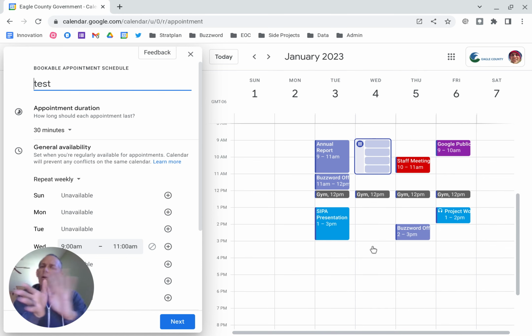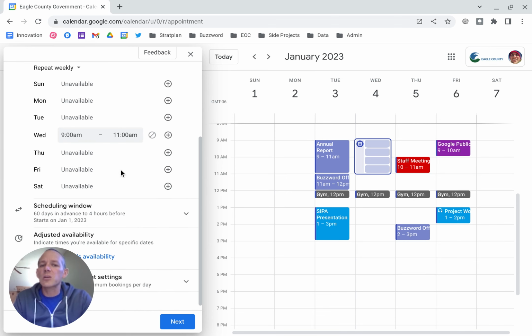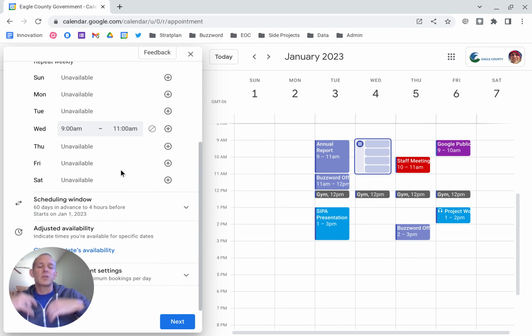All right, so you'll already see that the interface is different if you ever used appointment slots. And there's a couple of things I'll walk you through. Appointment duration, I think the lowest you can go is 15 minutes, but we're going to keep it at 30 minutes. You can also set this up so that it repeats, or you can select certain days. You can even identify the scheduling window. So in this case, the default is 60 days in advance, right up to 4 hours before. So this is operating a lot more like a booking calendar than kind of just appointment slots.